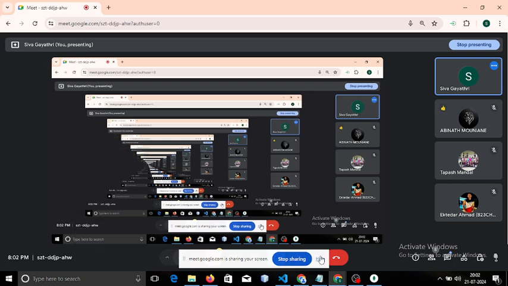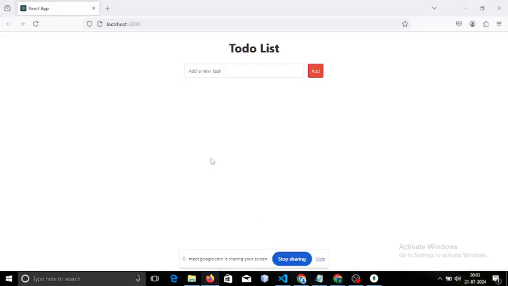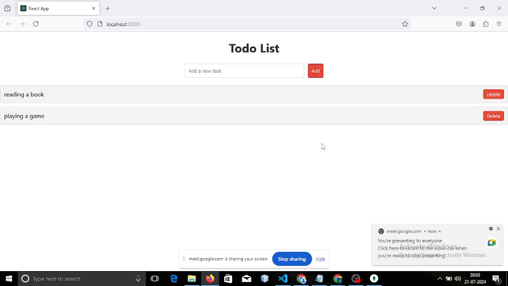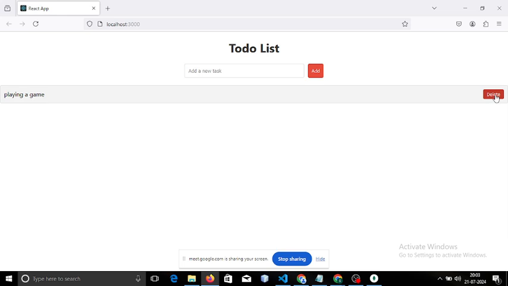Okay. So this is about the to-do list. Let me explain the output once again. It is very simple. If you want to add some tasks, let me add reading a book and click on add, and let us add one more thing. You can add many other things in a similar way, and when we click on this delete, it will be deleted.